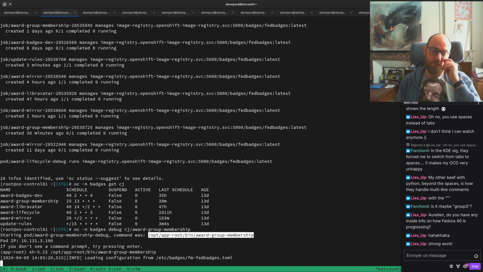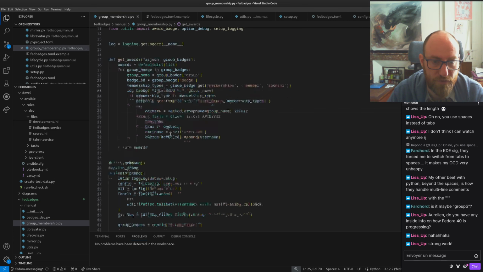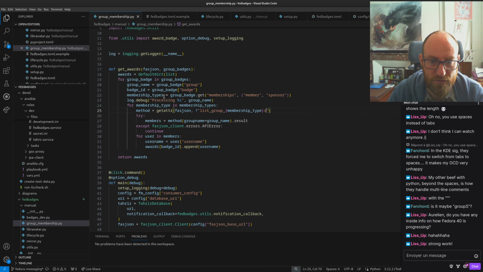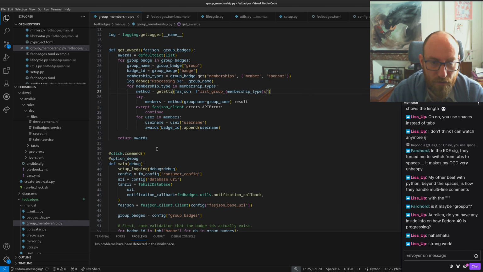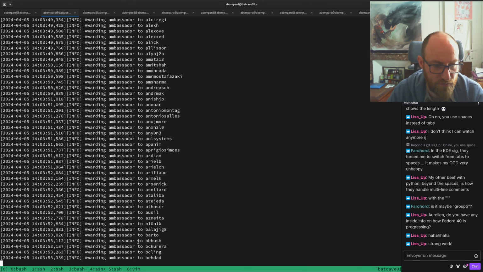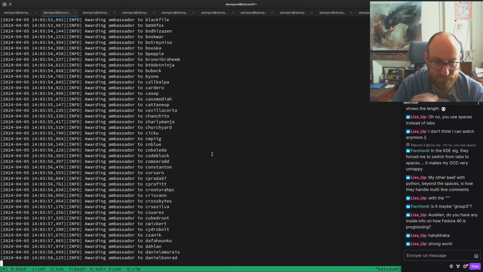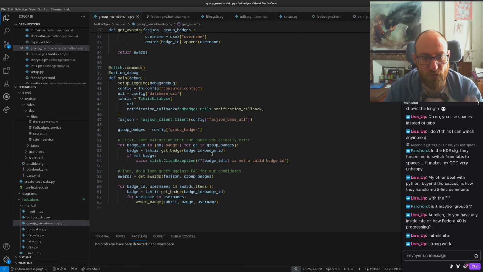So this should award badges to people who are members of some groups. And we'll see if we get any of them. So this one is called group membership. That's in the group membership thing. Okay, processing, there's a debug. It doesn't log. Oh yeah, it does log. Awarding ambassador to blah, blah, blah. Okay, this must have been broken for so long.